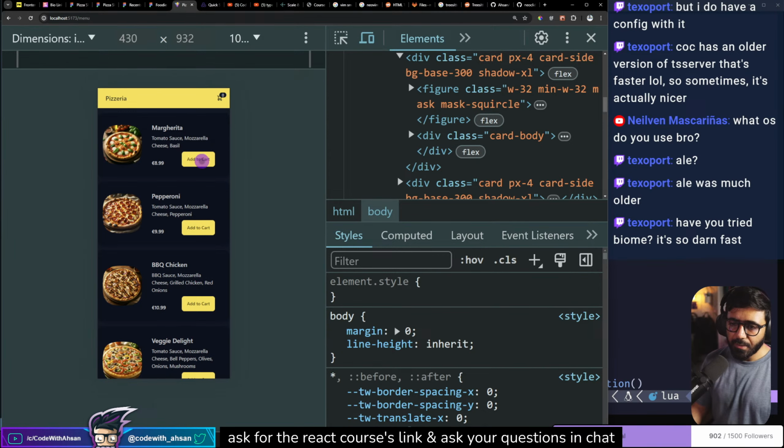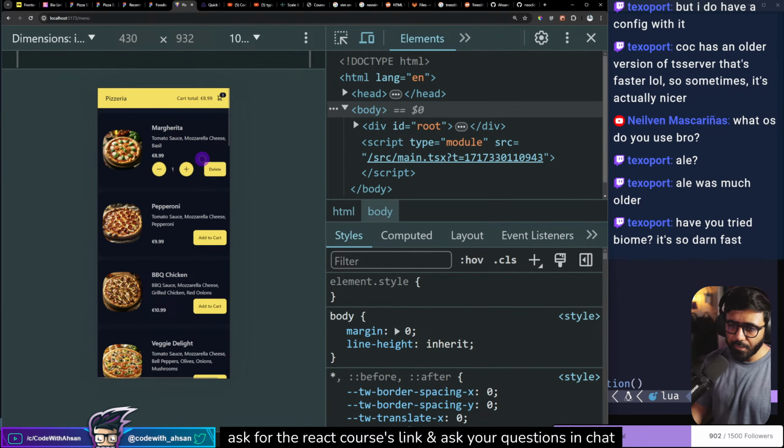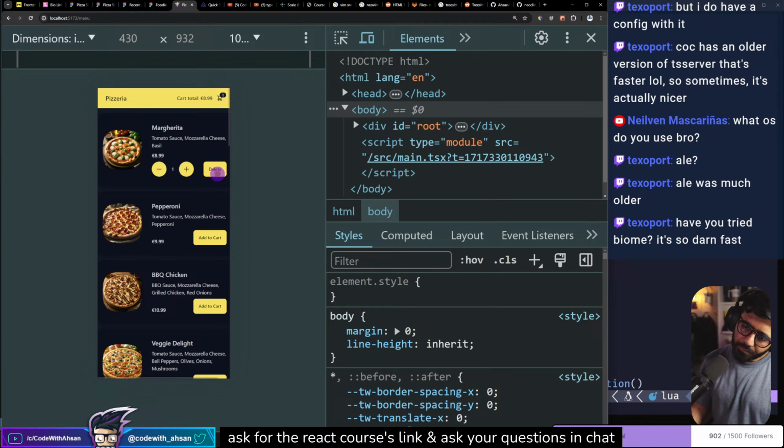So I was glad. Ooh, look at that. That's not nice. So if I had add to cart, this goes above, and then we have these buttons here. Maybe it's, I don't know how I feel about this.